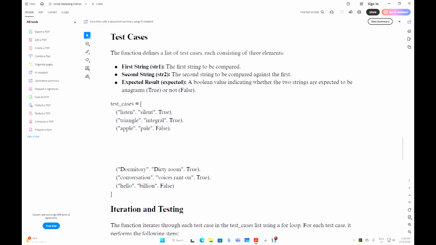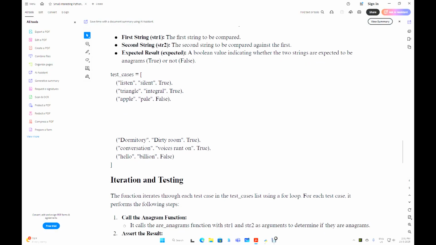So, like I said, the first string is the first string to be compared, the second string is the second string to be compared, and the third is the expected result. It's a Boolean value indicating whether the two strings are expected to be anagrams or not. It's true or false.